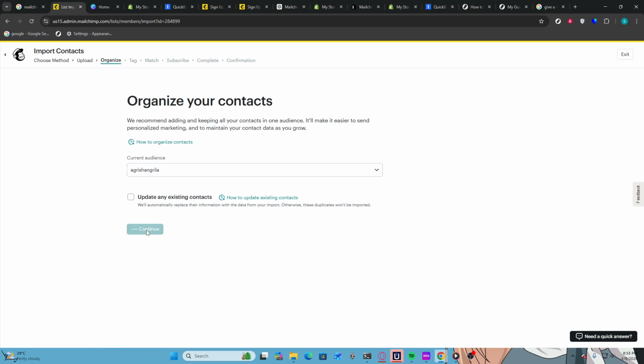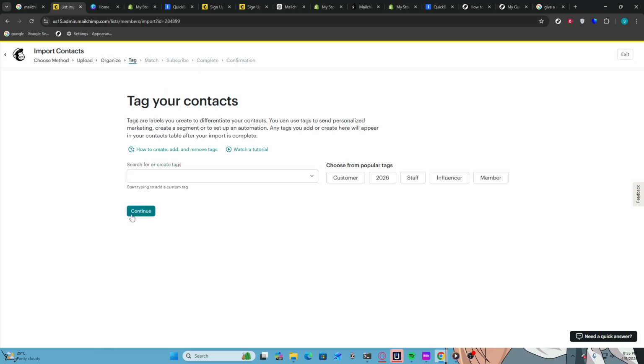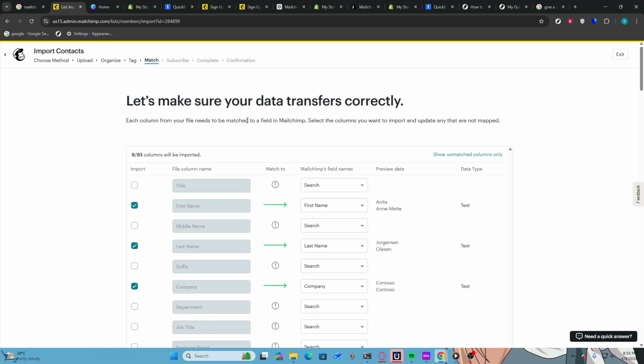The system may take a moment to prepare your contacts for import. During this time, you may see a loading indicator. Once the preparation is complete, you will be prompted to organize your contacts. At this stage, you should see a message recommending that you keep all your contacts in one audience. This is important for maintaining organized contact data. Click on Continue to move forward with the import process.